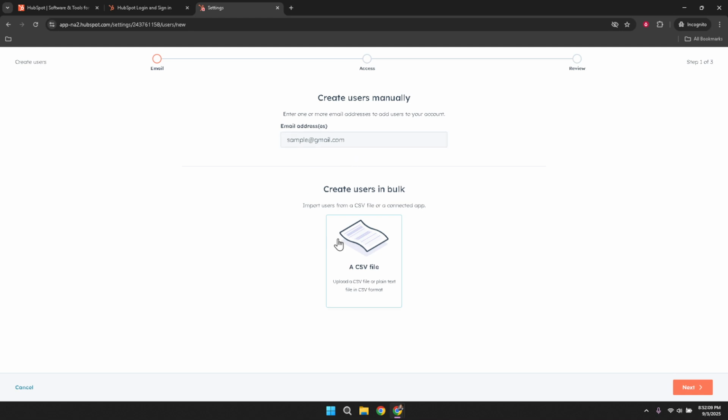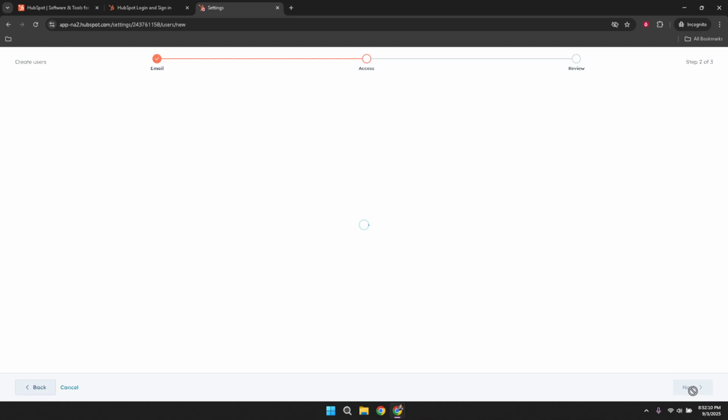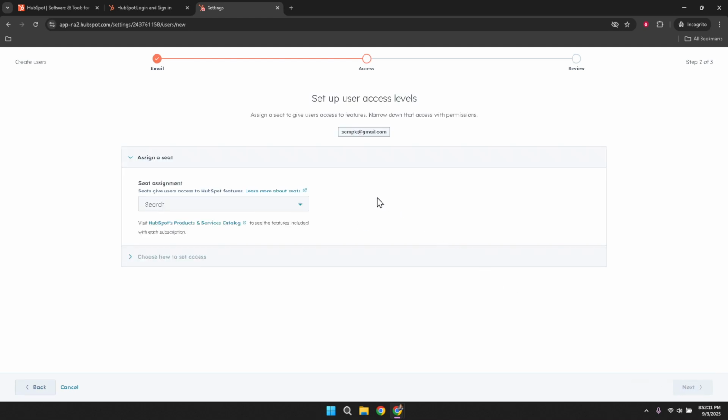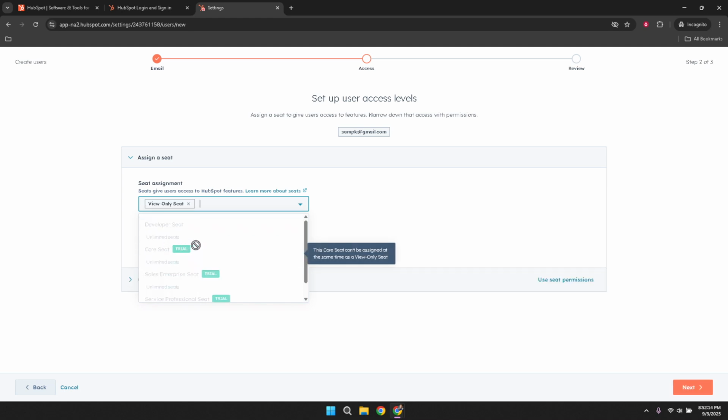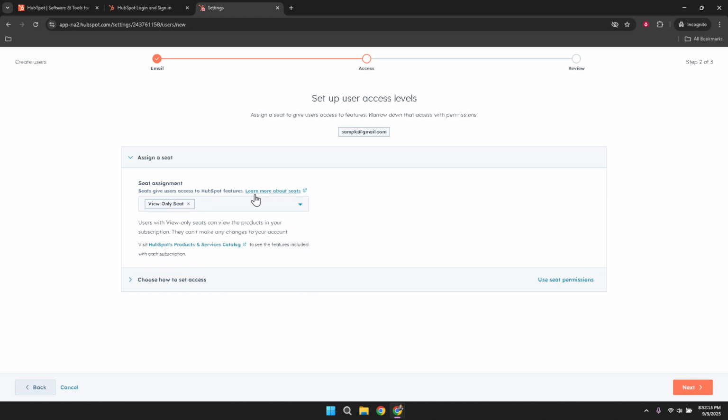We've reached the point where you can set the seat assignment for your new user. Seat assignments are crucial because they determine the level of access and the features available to the user within HubSpot. Select the appropriate seat for the user's role in your organization. Once that's selected, click Next to continue.